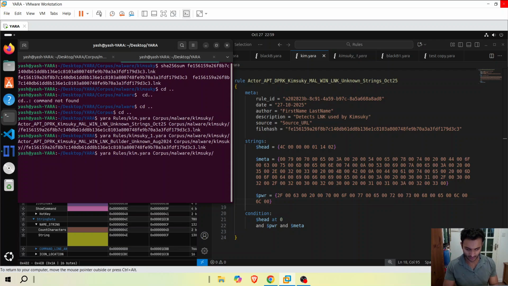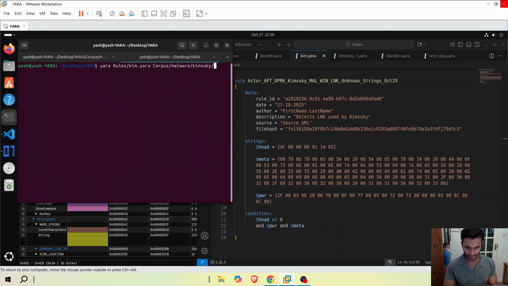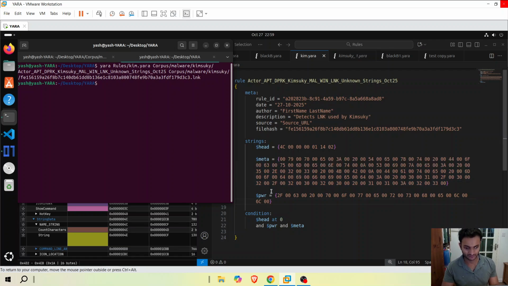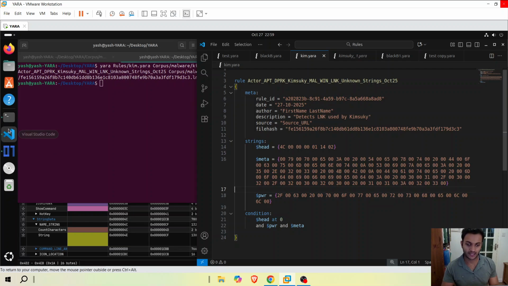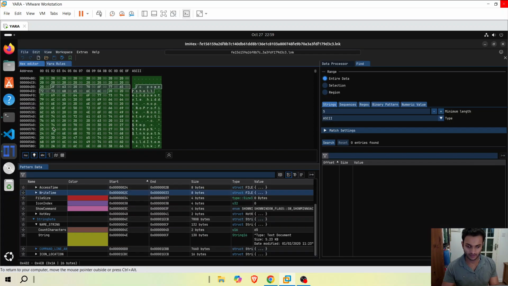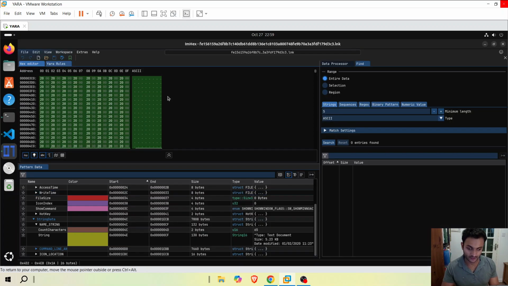So going back to our previous rule, I'm just going to clear things up and then run it again. It matches against that one file, which is fine. Now it's time to actually calculate the hex block that we have. In order to do that, we can just use relative offsets in YARA.